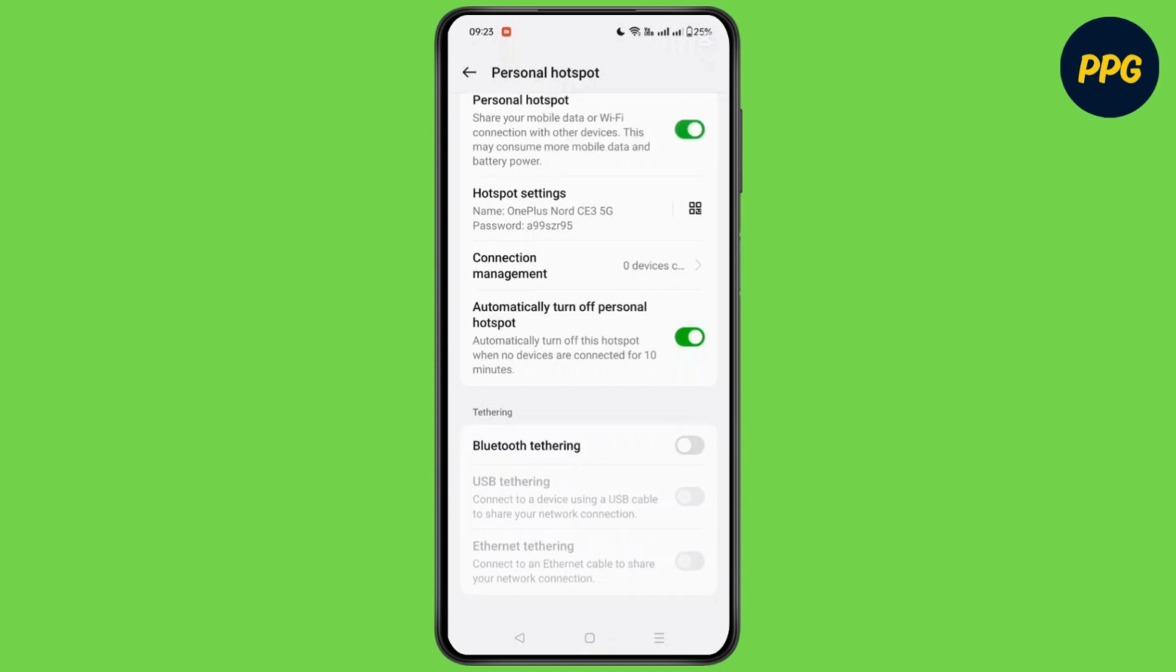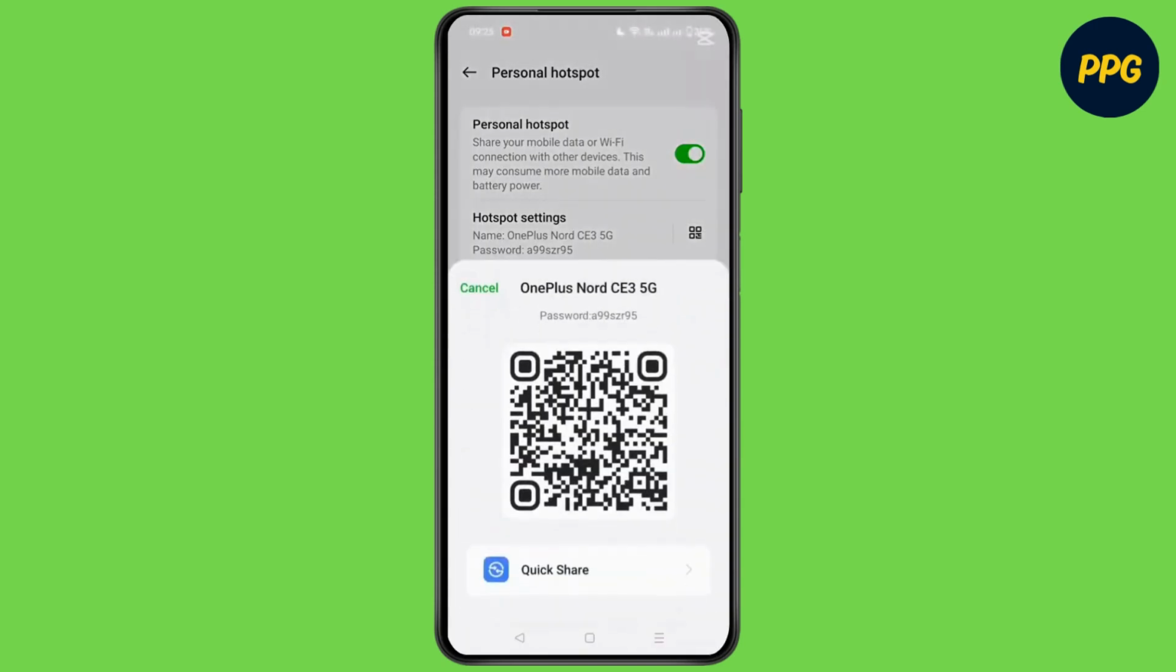If you want to share your hotspot, the other method is to simply turn on the hotspot first, provide your mobile password, and then you will also be able to share your QR code.